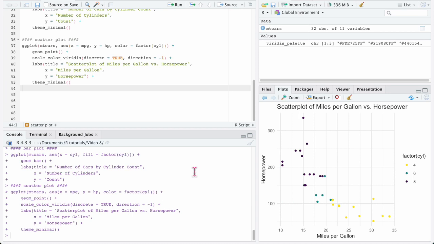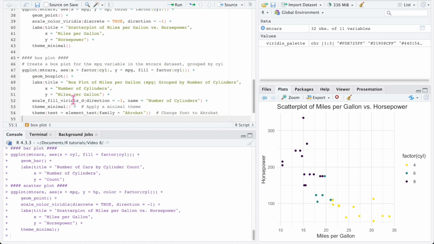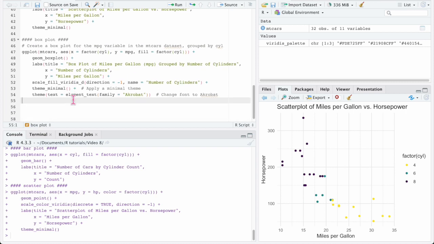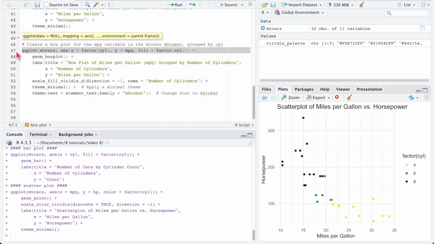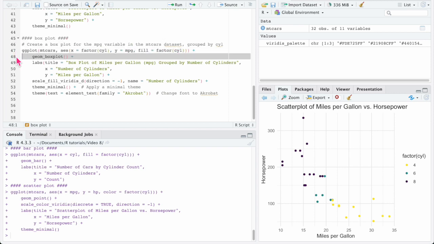The last type of plot we'll discuss in this tutorial is the box plot, also known as the box and whiskers plot. Box plots are a type of data visualization that provides a graphical summary of the distribution of a continuous variable. To make it a little more interesting, let's create a separate box for each type of cylinder. This line of code sets up the basic ggplot object, again specifying the dataset and aesthetic mappings. It maps the number of cylinders to the x-axis, miles per gallon to the y-axis, and also fills the boxes with colors based on the number of cylinders.